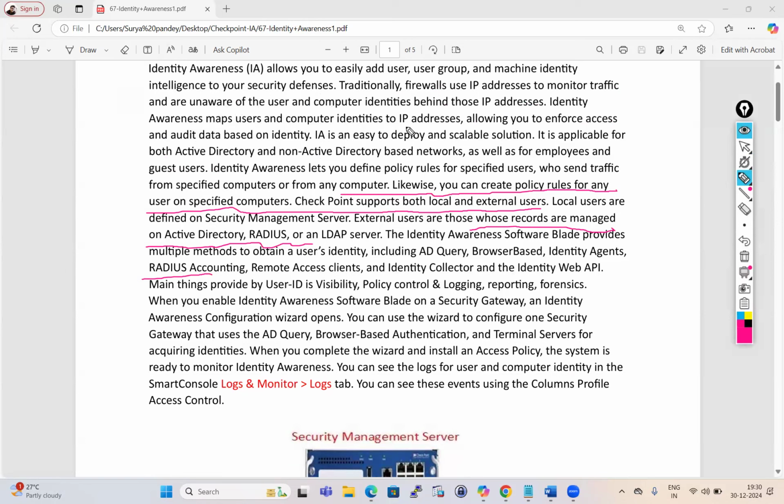Identity awareness maps user and computer identity to IP address, allowing you to enforce access and audit data based on identity. And identity awareness is an easy-to-deploy and scalable solution. You can create policy rules for any user on a defined, specified computer. Checkpoint supports both local and external users. Local users are defined on the security management server. External users are those whose records are managed on Active Directory, RADIUS, or an LDAP server. So basically, in short, for achieving this goal, we generally integrate the AD, Active Directory, we can say LDAP server, with our firewall.